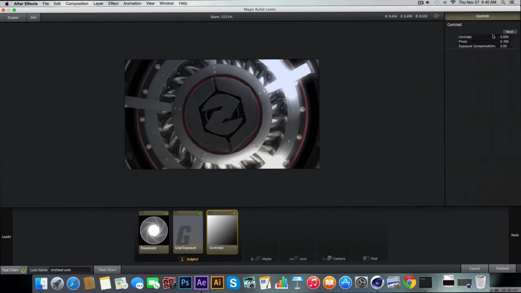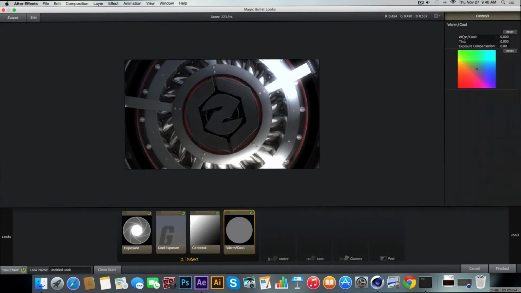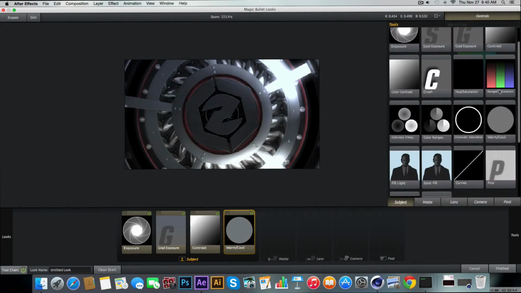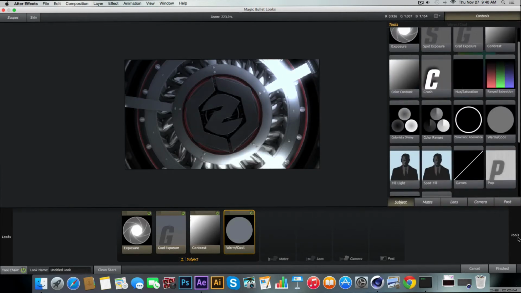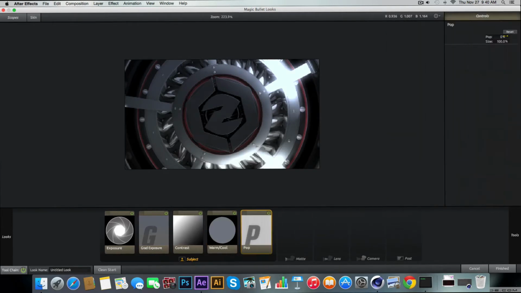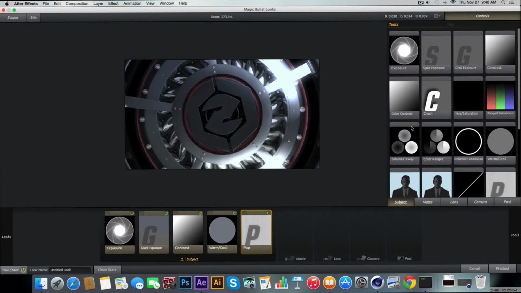A contrast for sure, and warm and cool, that's important. Put it to like 120, maybe like that, maybe a little bit more. Take the pop, you can see what the pop does, and it's really useful for that. It just kind of sharpens your edges, and with the contrast, it's really cool. It's very clean.